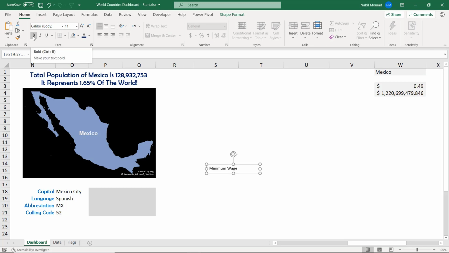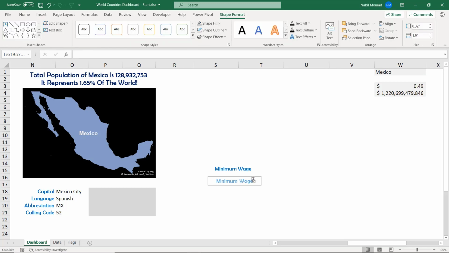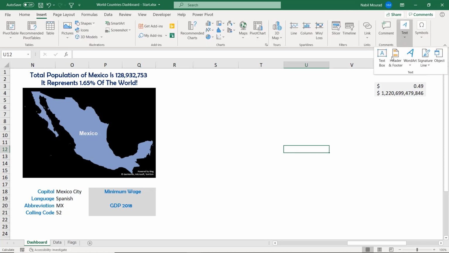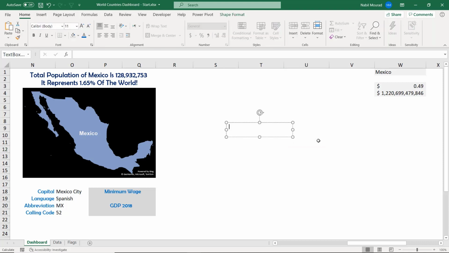I format it as I did before. I copy it by pressing Ctrl and dragging, and I change the text. I position them in place, and now I create 2 text boxes for the values. I hit F2, I type an equal sign, and click on the minimum wage cell W3, and then I hit enter. Format it the way you like. And let's create another text box for the GDP.